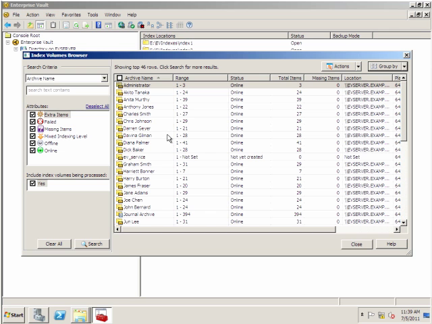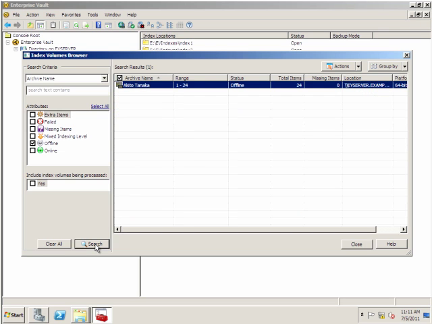And then we're going to do a search for our offline index volumes. So we'll do a deselect all. Oh, correction, we'll just go ahead and do a clear all, not the deselect all. And then we'll select that we're looking for offline index volumes. And then we'll go ahead and click our search. And we can see that the Akita Tanaka's archive is found by the index volumes browser as being one of the offline indexes.